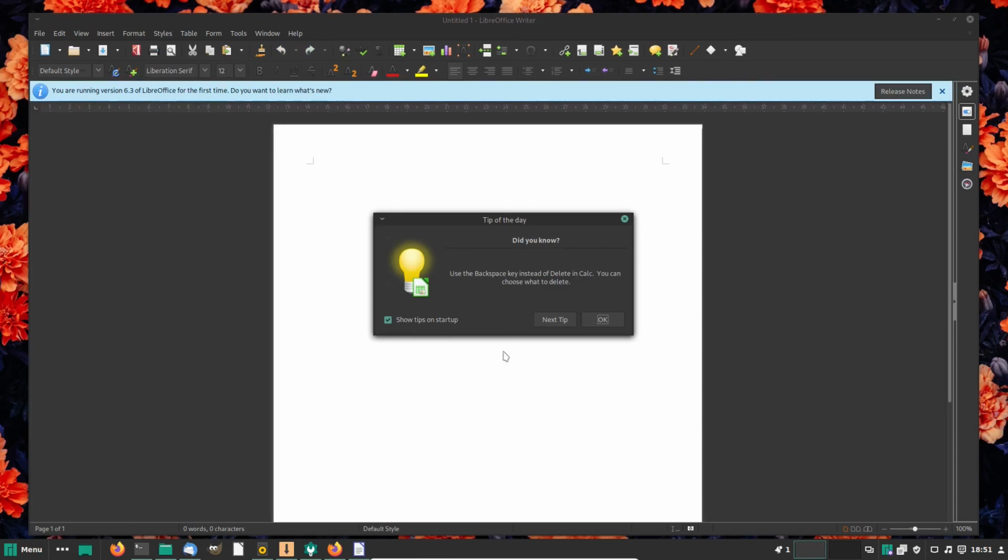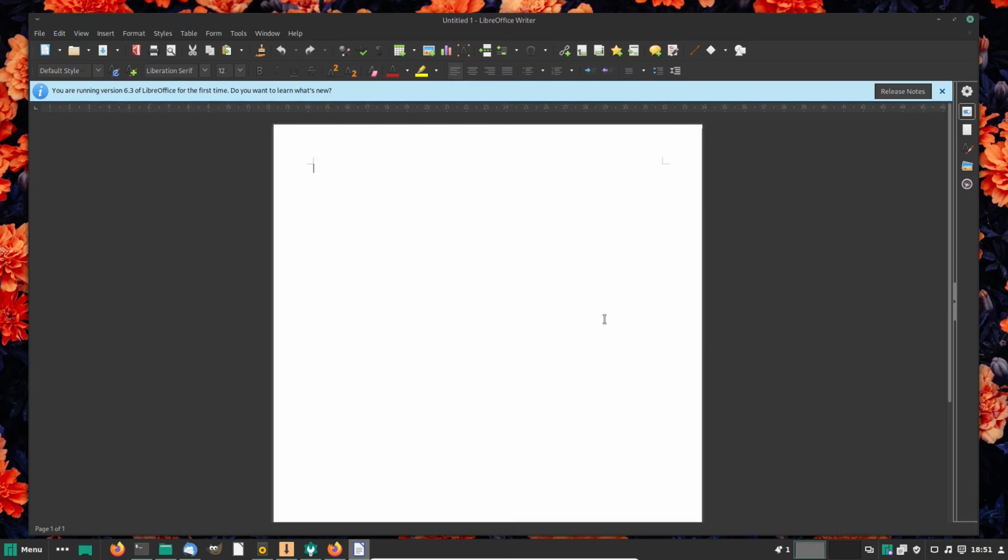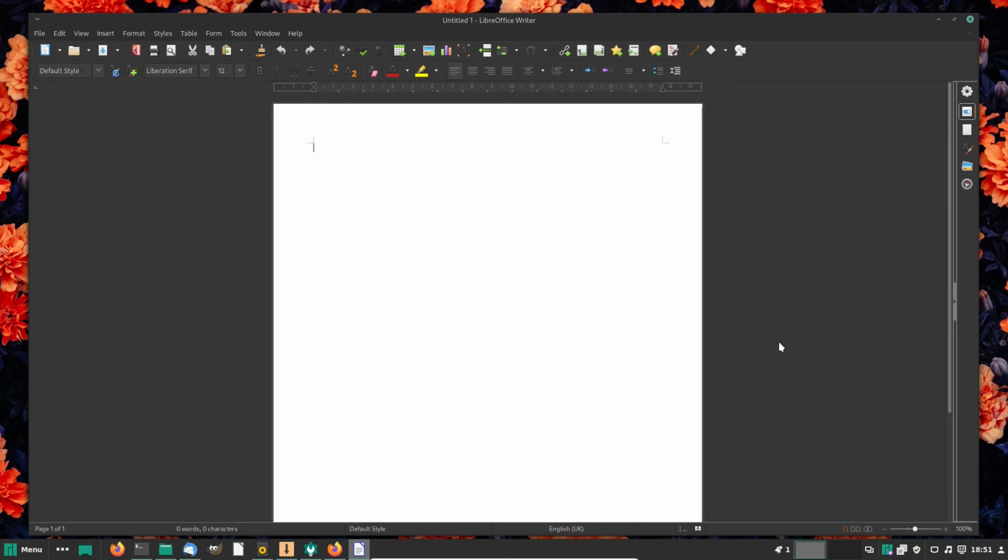And it gives you tips. The next tip: use the backspace key instead of delete in calculation. Yes, well it does. We're not using the calculator at the moment, and it's got release notes up there as well. So that's first time. We've got Excel and everything is in LibreOffice, but I've only just put this one on the desktop.